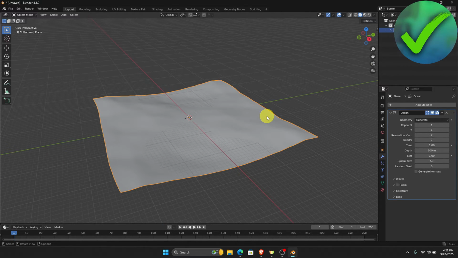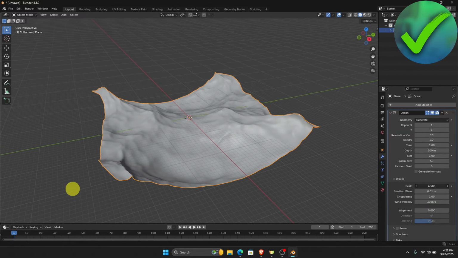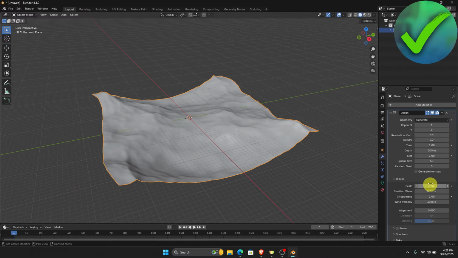Now, on the right screen, on the properties of the ocean, we can edit the resolution view to 10. Same goes for the render. Now, the next thing that we need to do is to go here and click the waves and then edit the wave scale however you want it. So let's say, for example, that we want it to look like this.